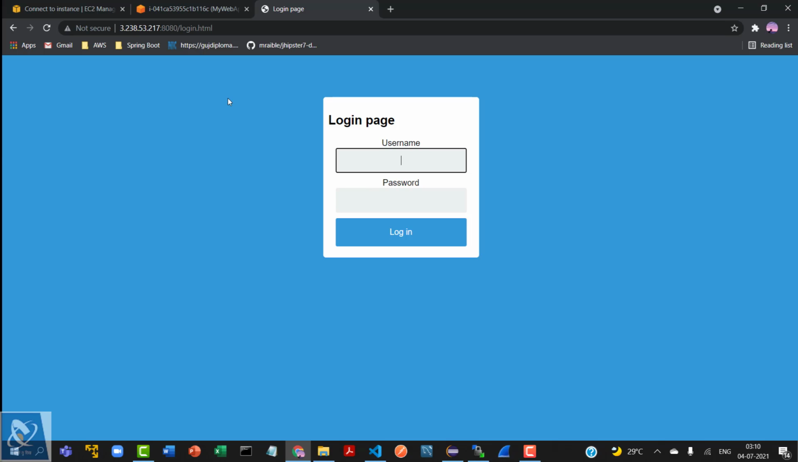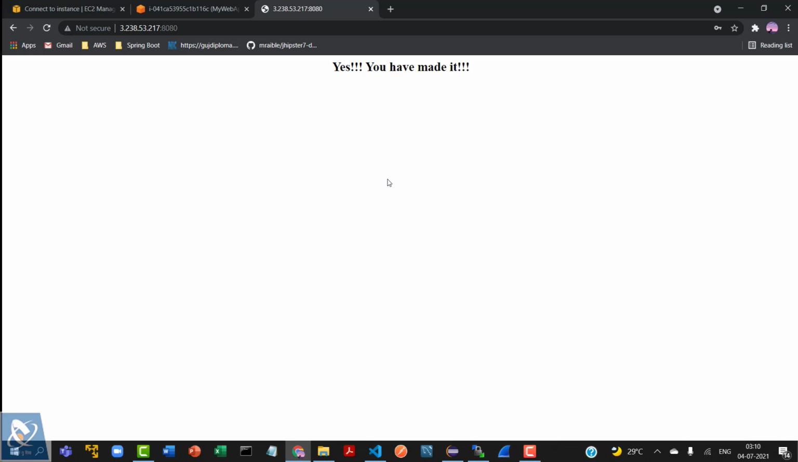Great. So here you can see now our application is hosted on the EC2 instance, which is totally free for 1 year. I am providing the username, password and clicking on login. We have successfully logged into the system and we have successfully installed our application on the AWS EC2 instance. That's it for this lecture.